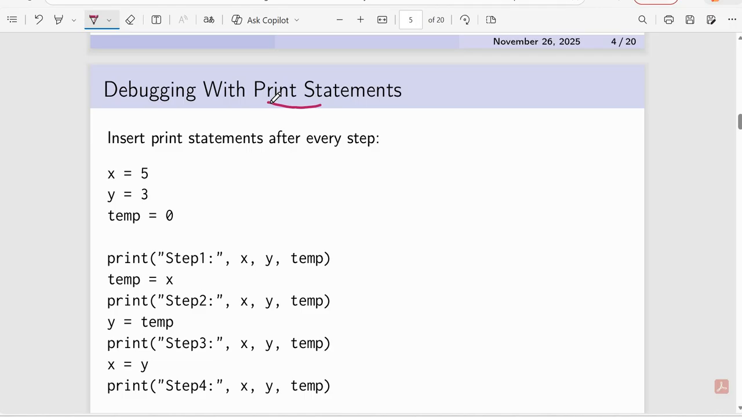Okay, x equal to 5, y equal to 3, temp equal to 0. In the same way you can write this. Step number 1: display the value of x. I will declare here: value of x is 5, value of y is 3, and value of temp is 0.